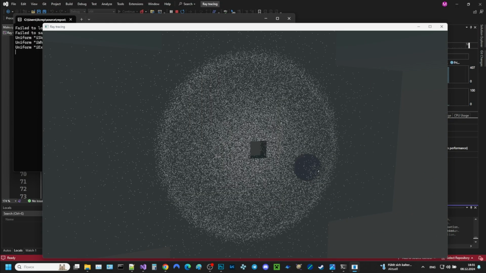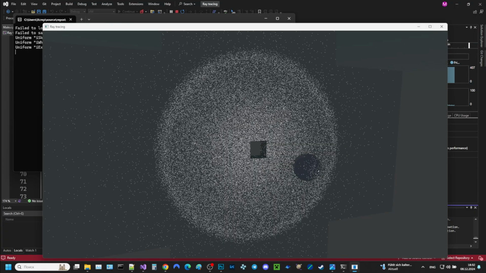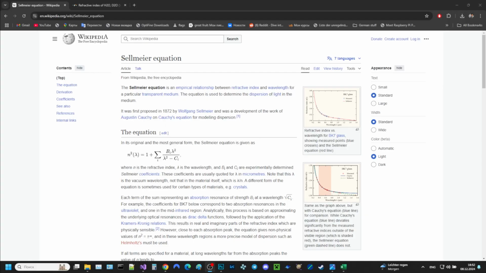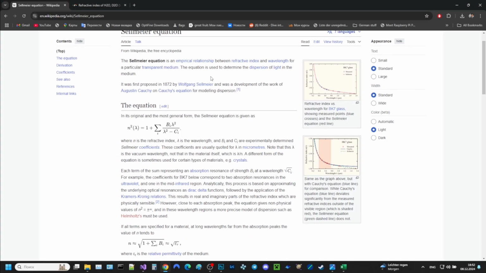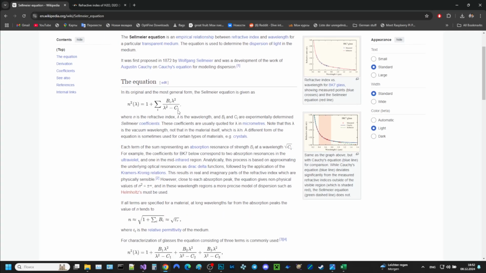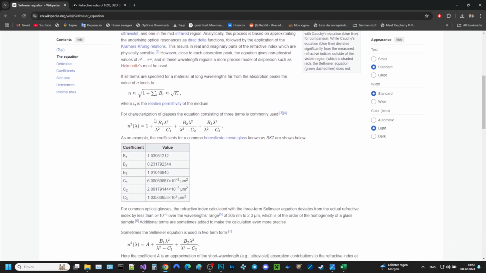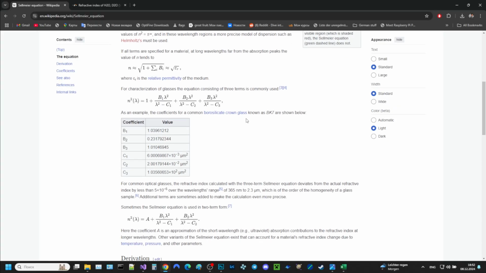Now, with this problem fixed, we have to implement light dispersion. After a quick search, I found a Wikipedia article on the Sellmeier equation. It is essentially an approximation for the dispersion. Here we have coefficients for some kind of glass.